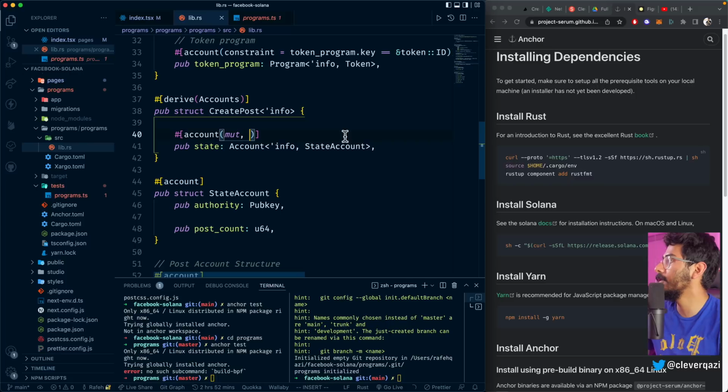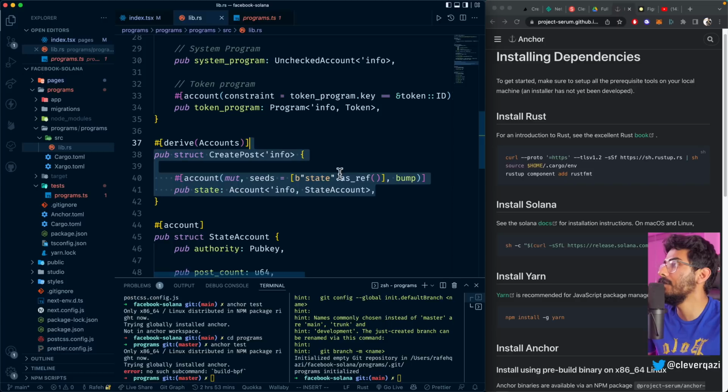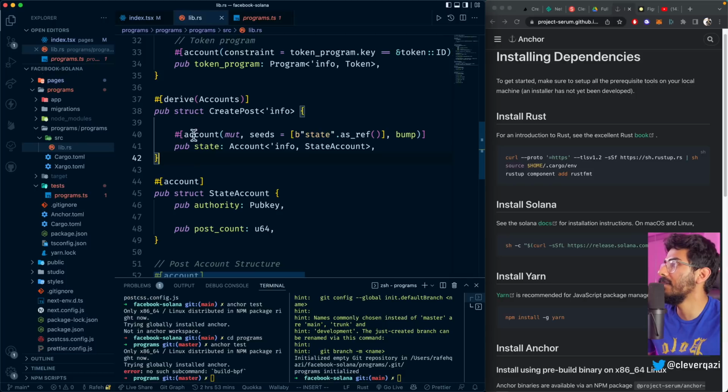So it's going to be mutable. Seeds is going to be bytes of state. I'm going to say as ref. And then let's get out of this right there. I'm going to get out of the seeds. And then we're going to pass in bump. Okay, no need to add pair for this, and we also don't need to initialize this. So our state is good to go. This here will authenticate our state account.